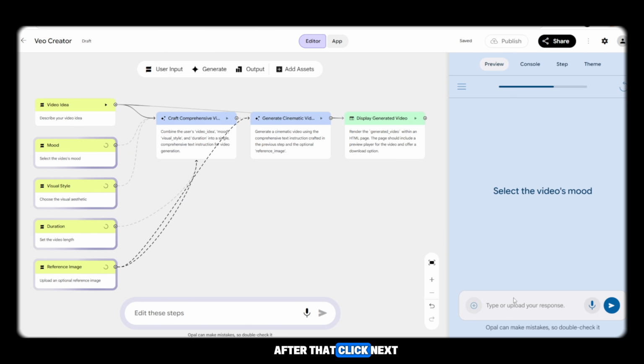After that, click Next. Here, you will see video mode. You can select any mode. I select 2D cartoon style. If you want cartoon style or 3D style, it will generate accordingly. Click Next, then you will see visual options. You can choose cinematic or any type you want. I choose cinematic video and click Next.